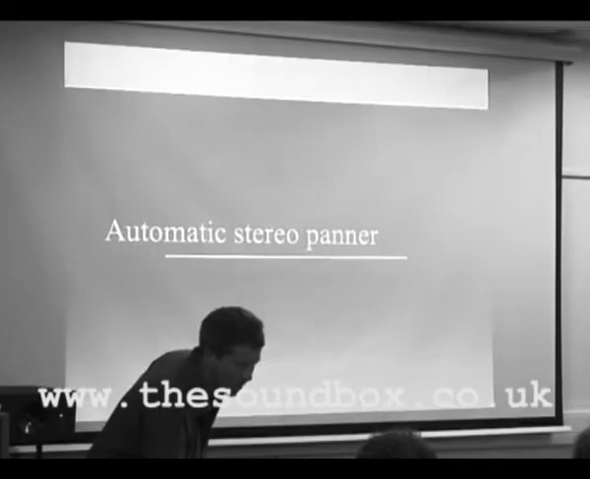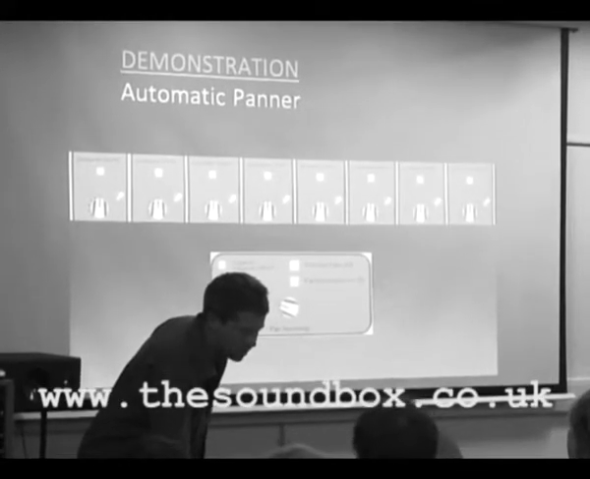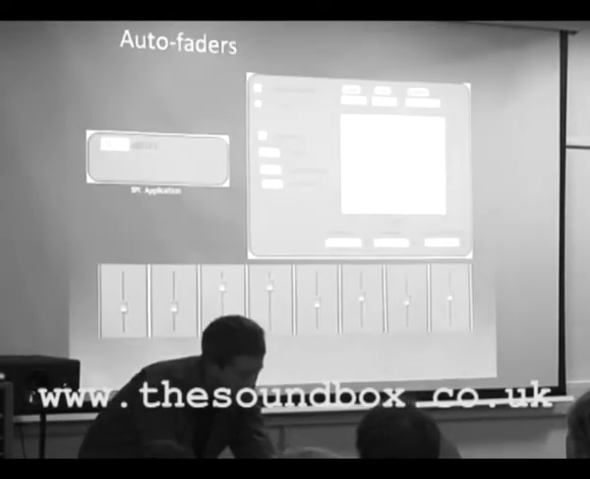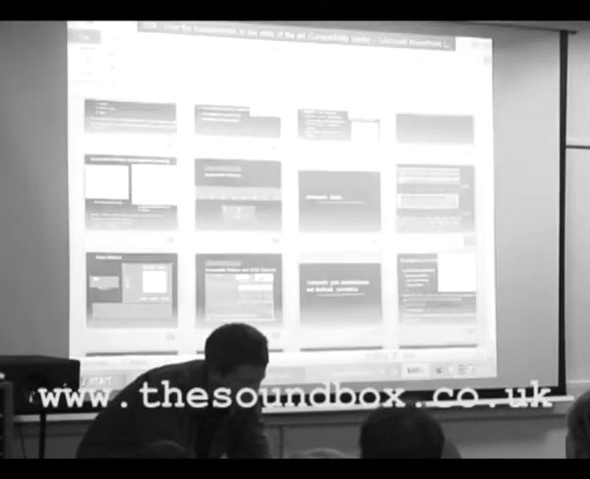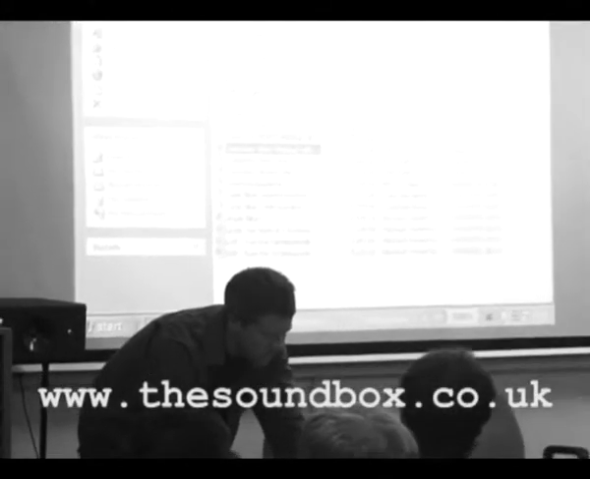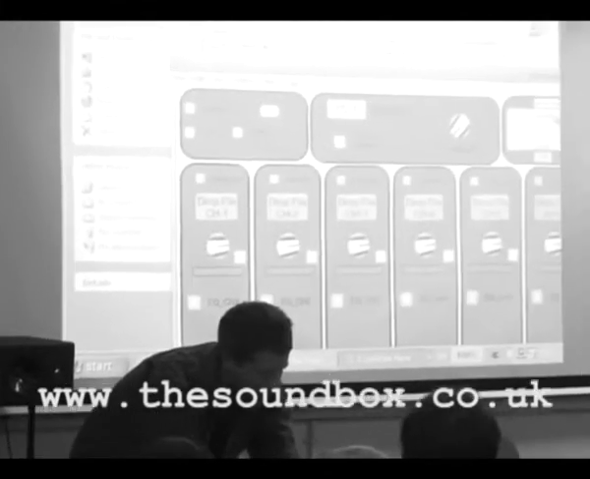So, skipping ahead a bit, let's give some examples. It's getting on close to 8 o'clock, so I'll jump to the first example that I really want to show. This is automatic faders and gain control.